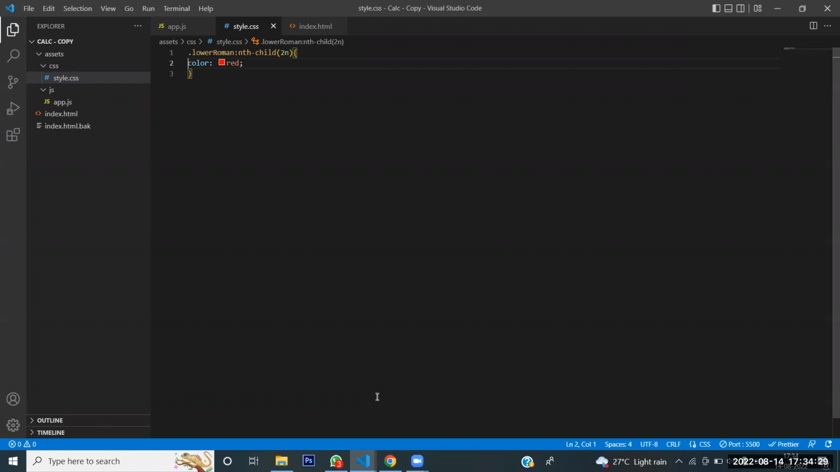What is the sticky position? Sticky position is a hybrid of relative and fixed. Yes. Okay.